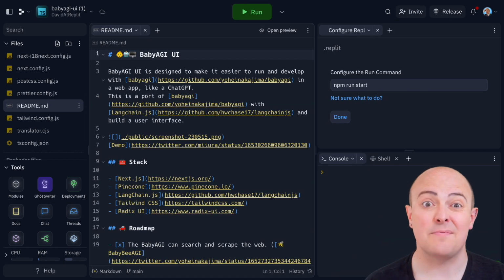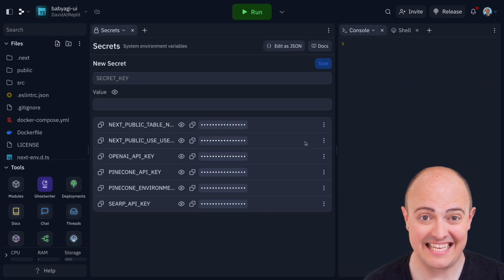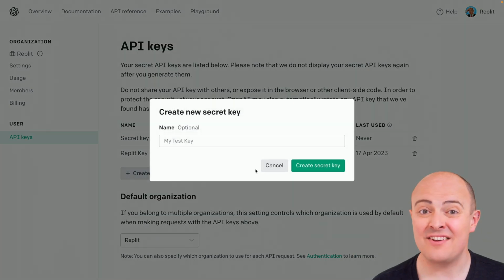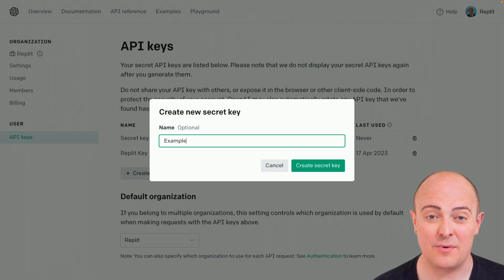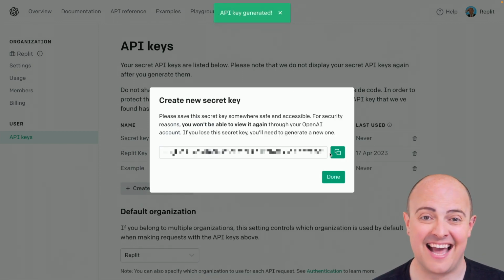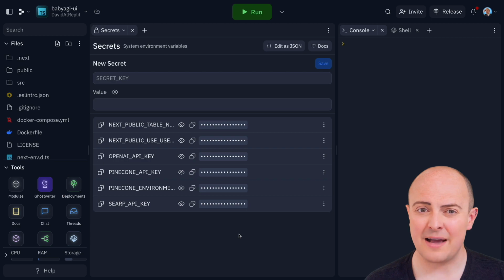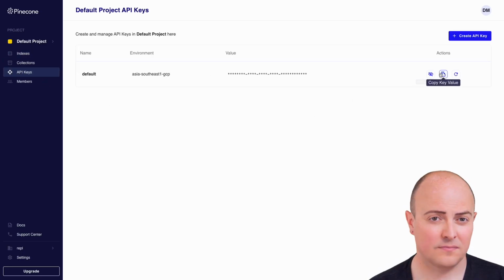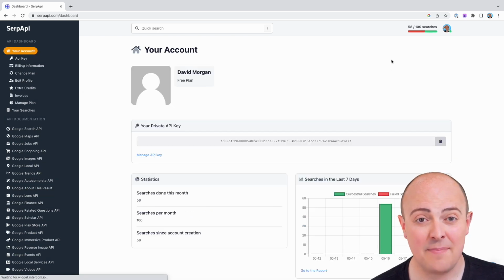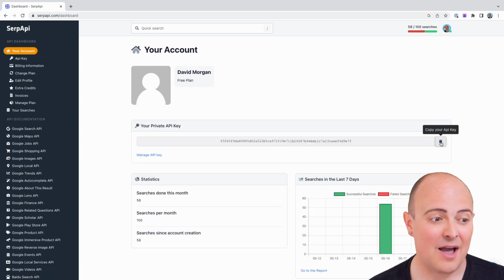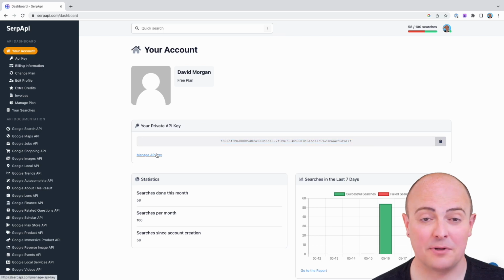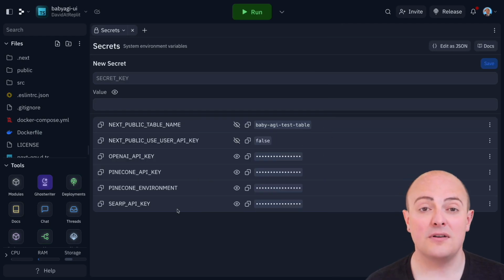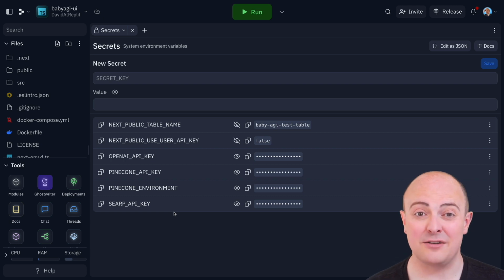Now, you will need to set up a bunch of secret keys in this. The first of which is obviously going to be your OpenAI API key. As ever, you get it from your username and go and create one there, or if you've got your API key hanging around, you can copy and paste it. We also need a couple of API keys for the original version of BabyAGI here, for Pinecone. We're also going to bring in our SerpAPI key, just like we did last time, and we're also going to set up the NEXT_PUBLIC_TABLE and the NEXT_PUBLIC_USE_KEY with the default values as I'm showing you here. Most of these APIs have a free tier or are free to use initially.